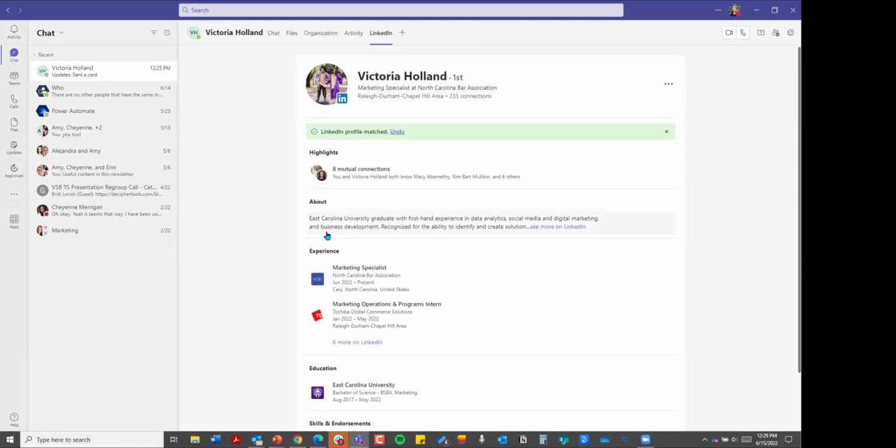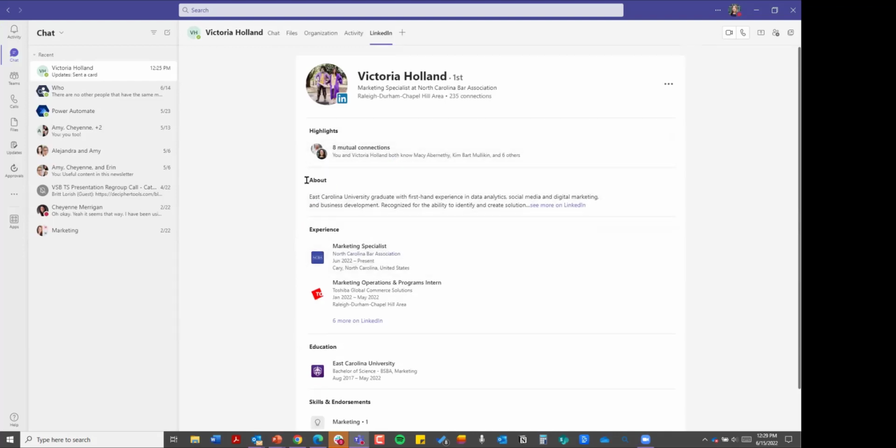Because Microsoft bought LinkedIn, you're going to start seeing more and more of LinkedIn coming into play in Outlook and Teams. And the nice thing about this is that I can see, if I don't remember where Victoria was before she came to NCBA, this kind of thing just gives me some new talking points.